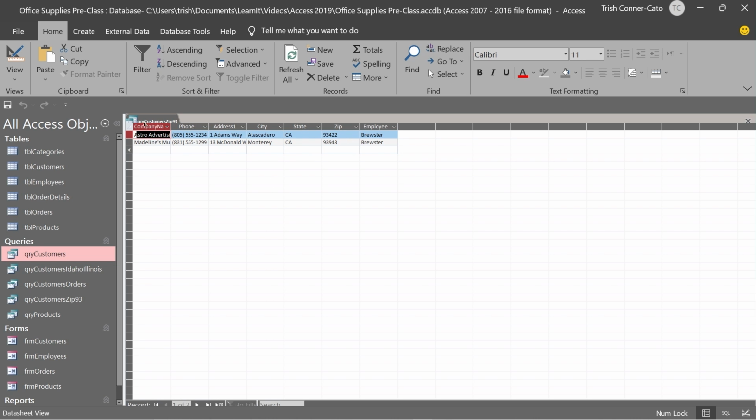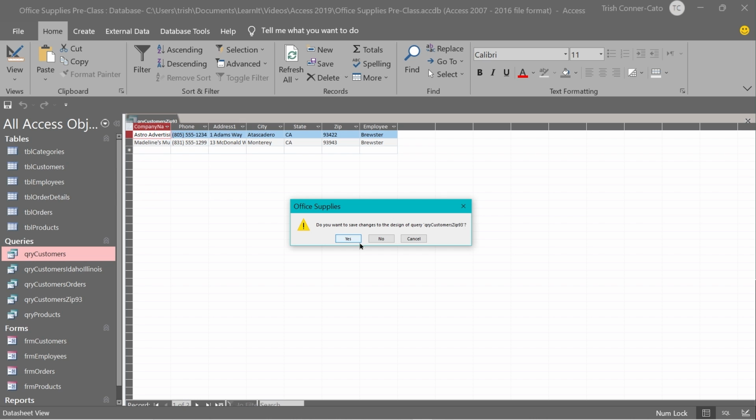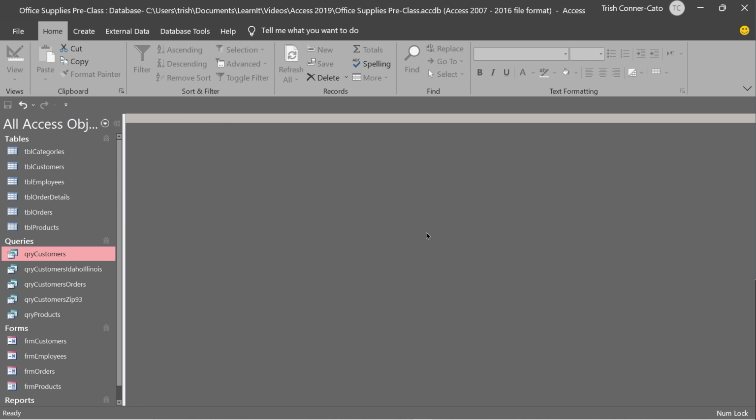So just another example of what you can do with queries and how to create them. So I'm going to go ahead and close that query. It's going to ask me if I want to save the changes. Say yes. So we created a query by doing a save object as on another query.